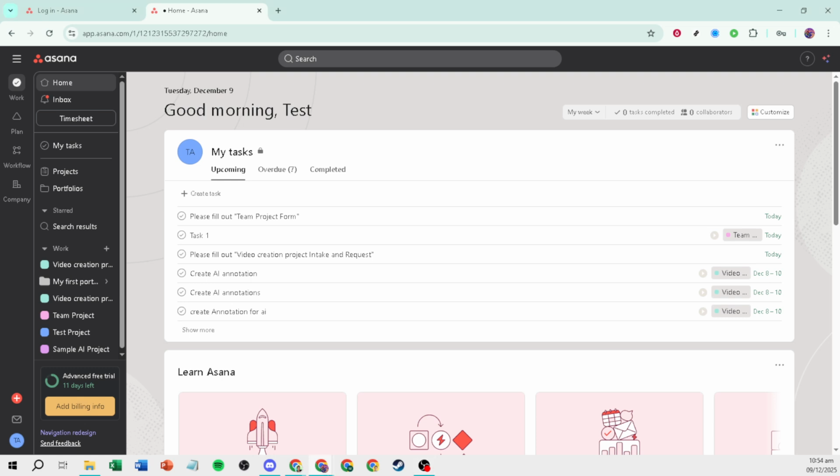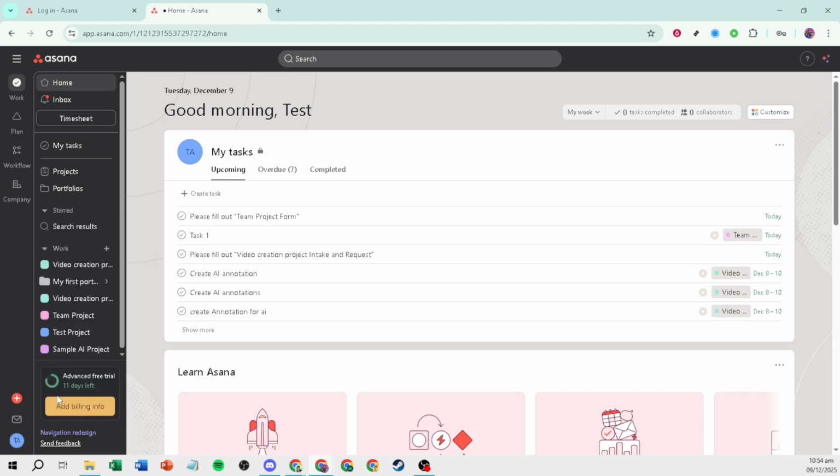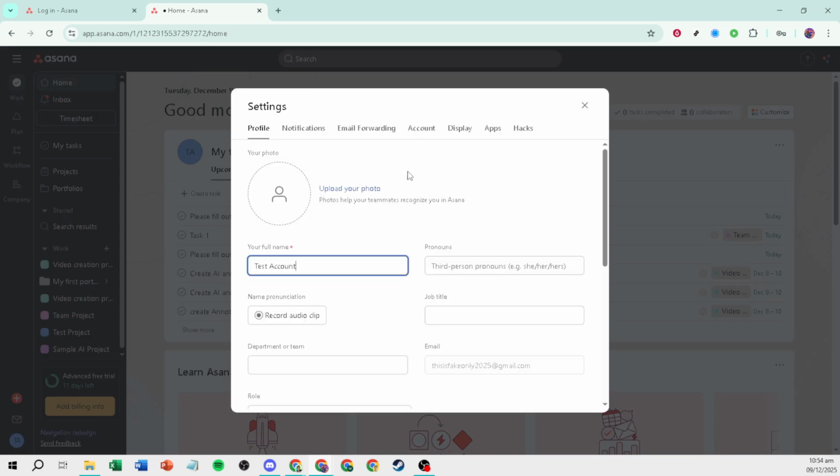Once you're in, look to the top right corner of Asana and click your profile picture. That opens a small menu where you manage personal preferences. From that menu, click Settings. A settings window will appear with several categories on the left. In the settings window, select the Display tab.